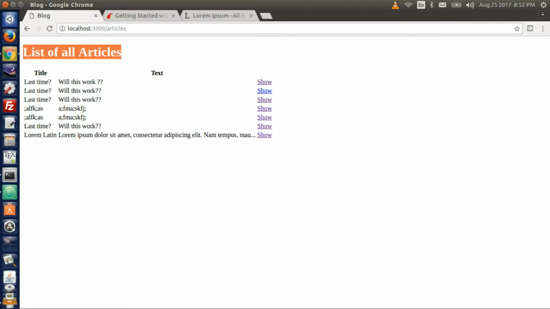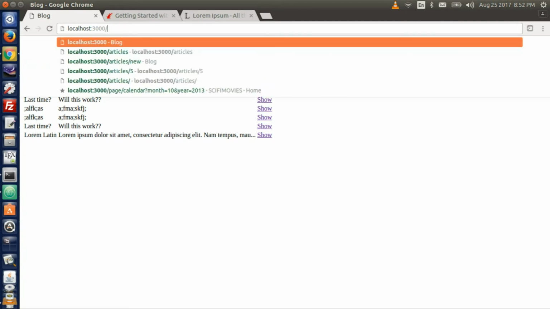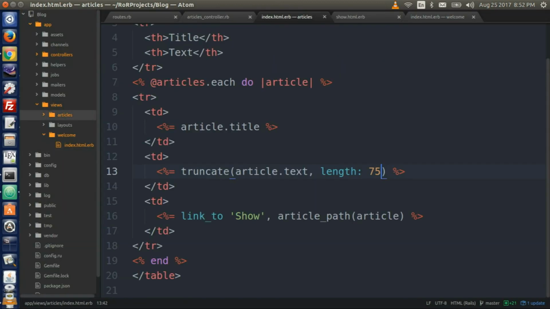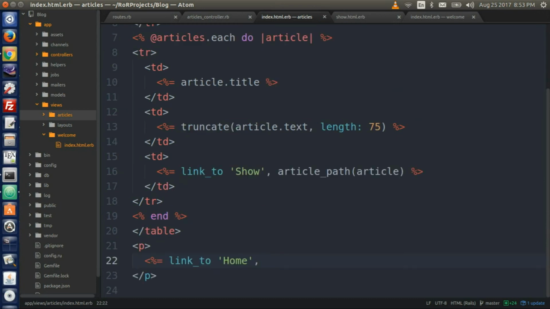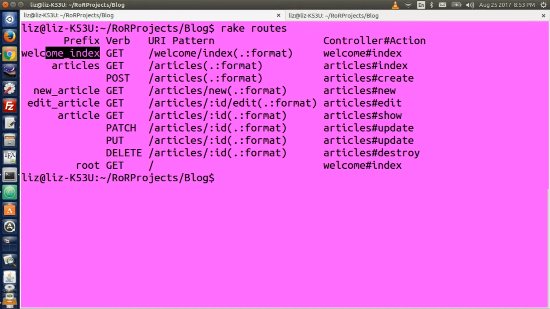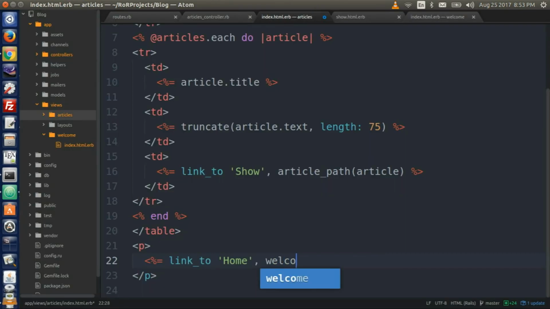Okay. Now it would be nice if we actually had a link here that goes back to the home page. So let's go and do that. Okay. So in the bottom on the closing tag for table under articles index page, give it a paragraph tag and the Ruby syntax, less than sign, percentage sign, equal, type link underscore to, and then let's give it a click text of home, and let's go and see what we need here. Okay, we need to go back to the index welcome. There we go. All right, so we need welcome underscore index, and then underscore path. Okay, and close the Ruby syntax.